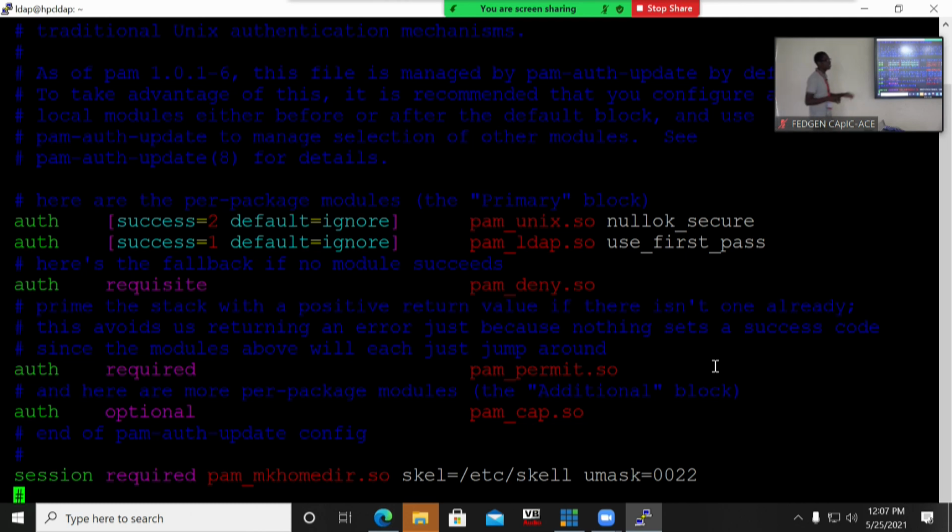So you can save now. Once you've entered it, you can save it now. Now try to log in again.